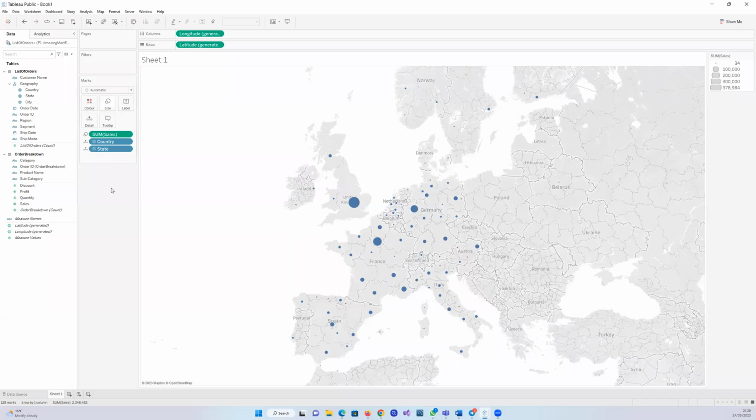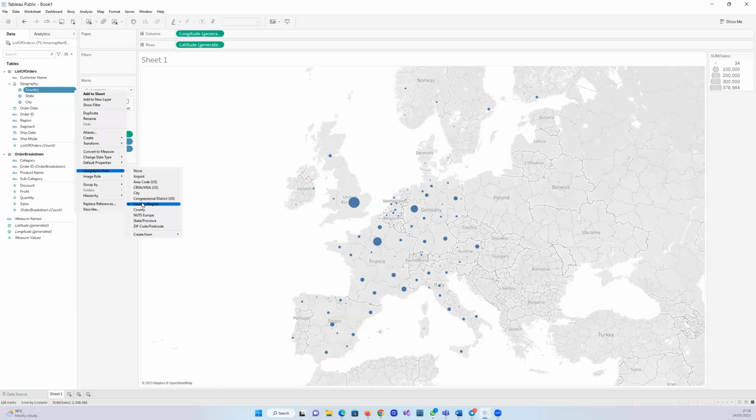Anyone here till now? I think mine is just picking up England only instead of Europe. Let me see. Check your geographical role. Go to country, click on the drop down, go to geographical role and see where this dot is. It's on country. Country/region, not just country. Okay, now it's fine.